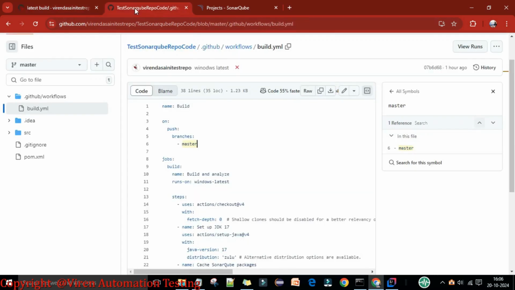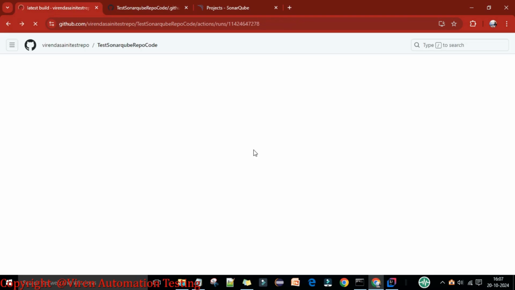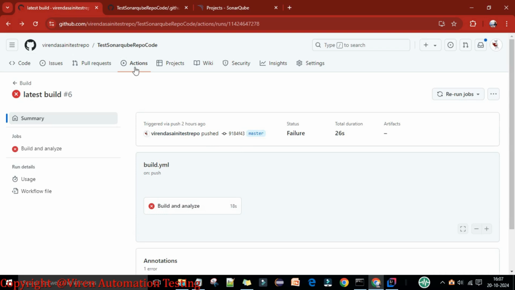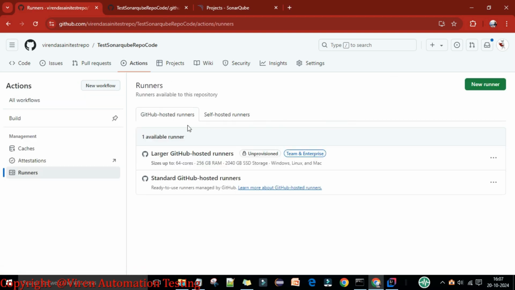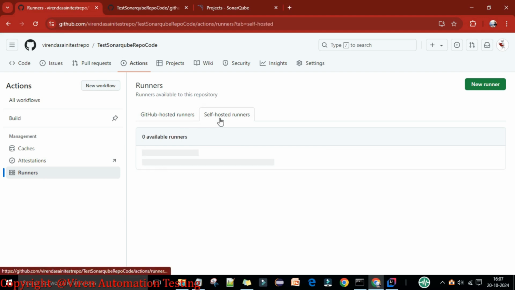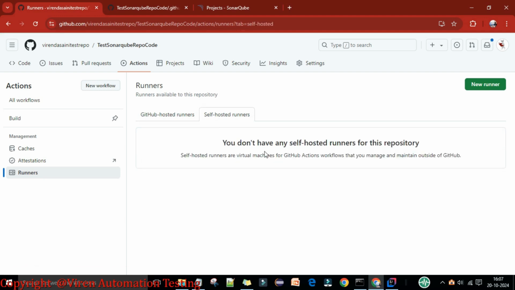To achieve this, I will go to GitHub. First go to GitHub. Here you can see the repository; this is your username, and under the repository you can see Actions. Click on Actions, and on the left side you can see Runners. Click on Runners, and now here you can see there are two types of runners: GitHub hosted runner and self-hosted runner. As of now we don't have any self-hosted runner for this repository, and here we have the GitHub hosted runners.